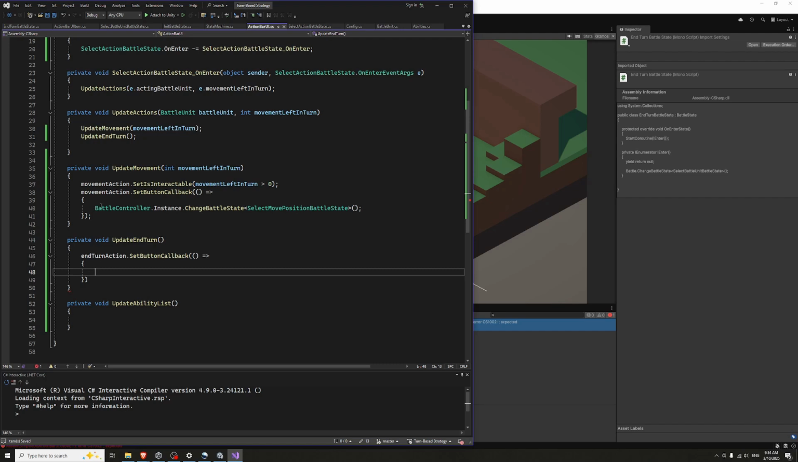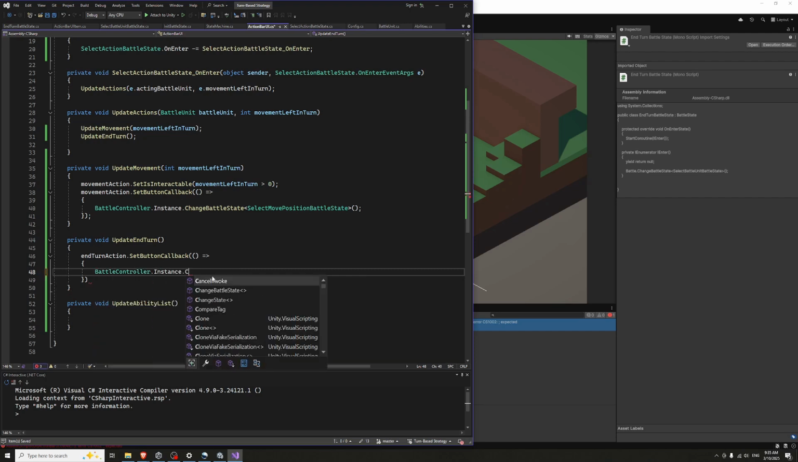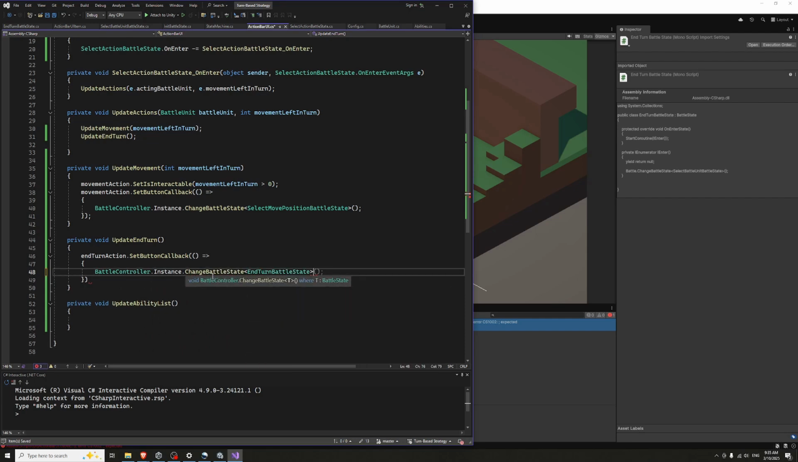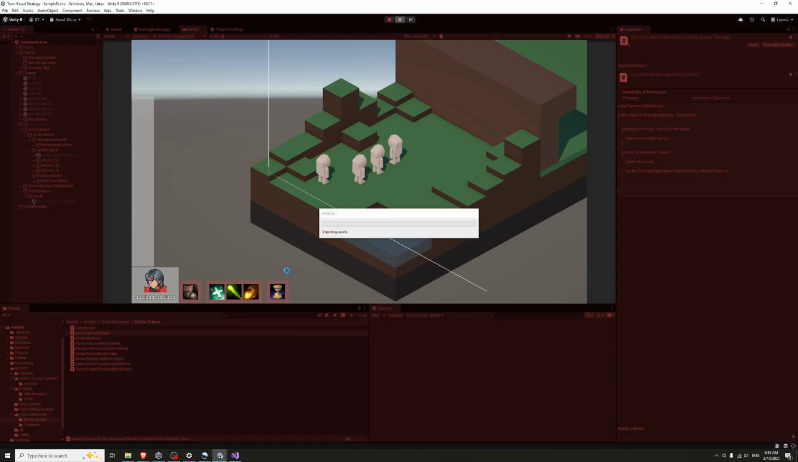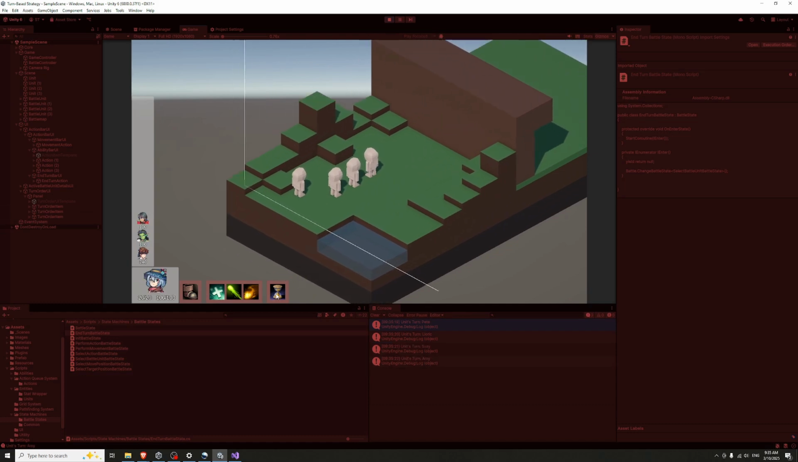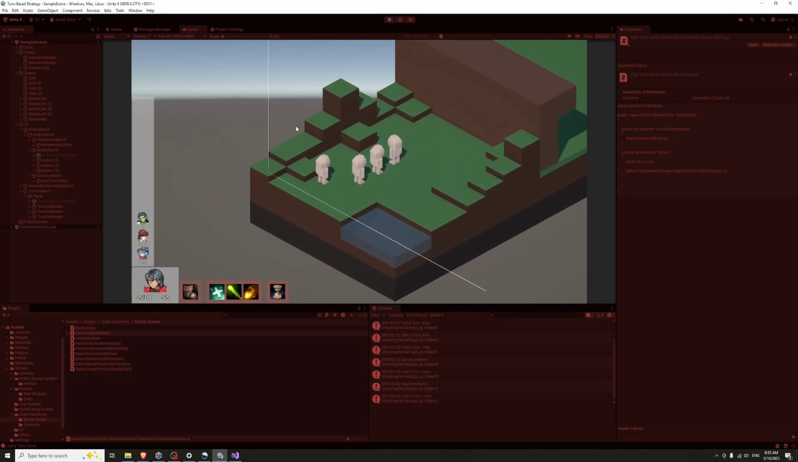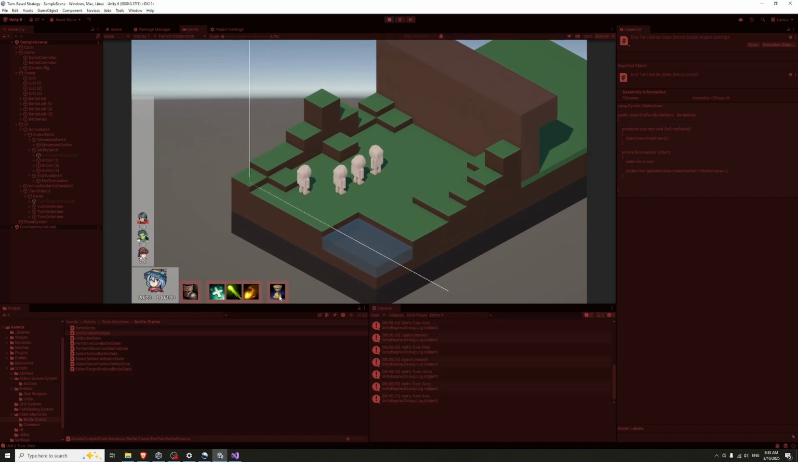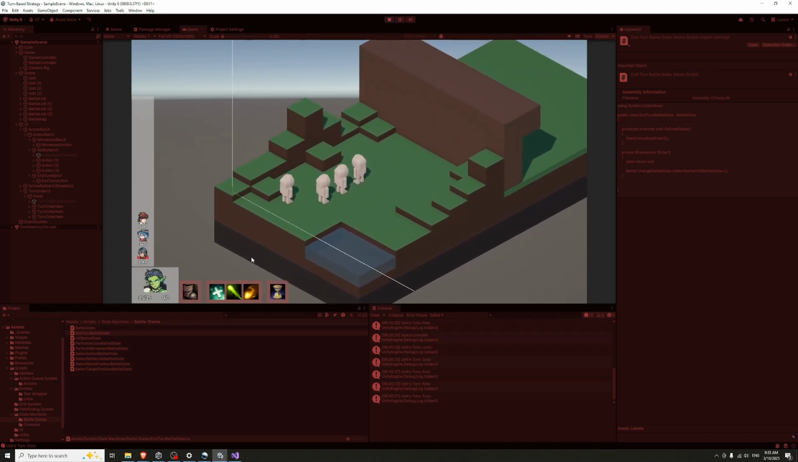It would probably give us some funky response though. Alright, so set the button callback. If this is ending the turn, change battle state to end turn battle state. So let's see if we can end the turn just by clicking. Yep, yep. And we can still press spacebar, working just as normal. Very good.